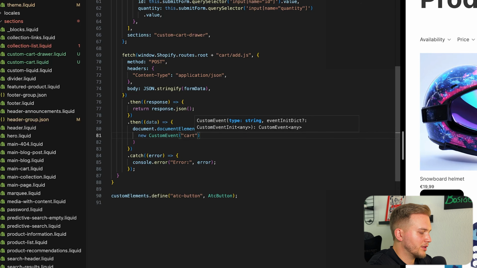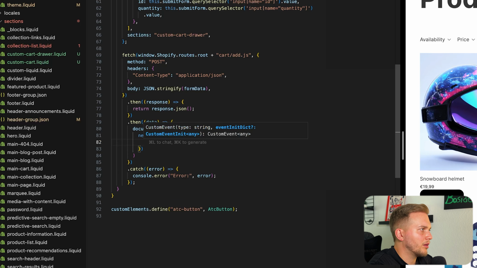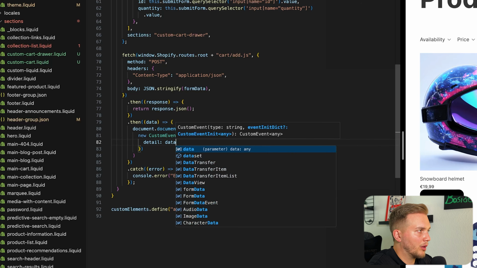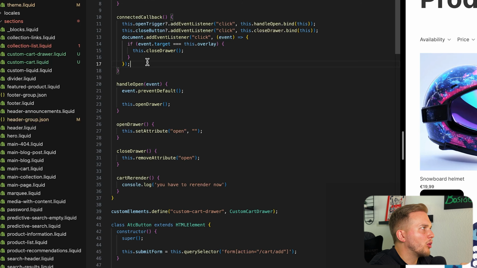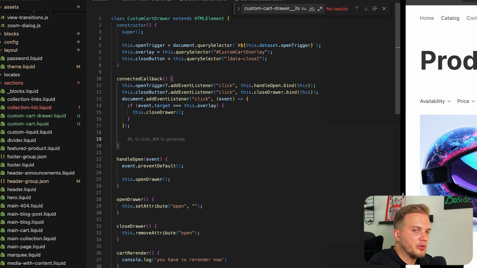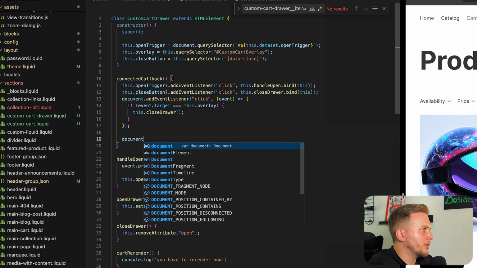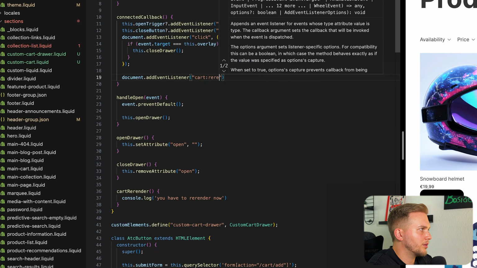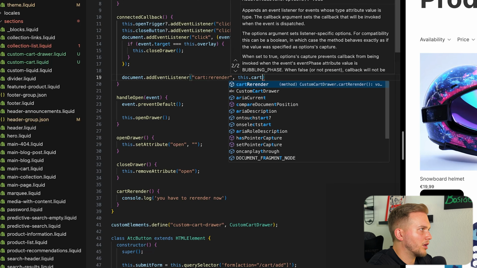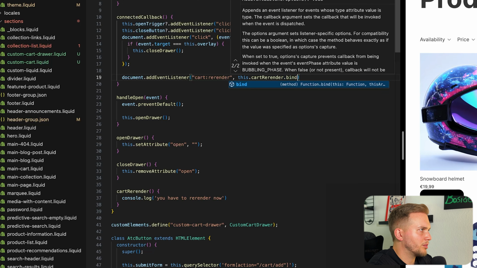And let's call this cart re-render. We can also give some details about the new event. So let's say the detail is the actual data we got from it. After adding the item to the cart, we dispatch a new event called cart re-render. We can now go back to the custom cart drawer and listen for this event. Let's go into the connected callback and say document, add event listener. And here it's cart re-render, and here we just go cart re-render, bind this.